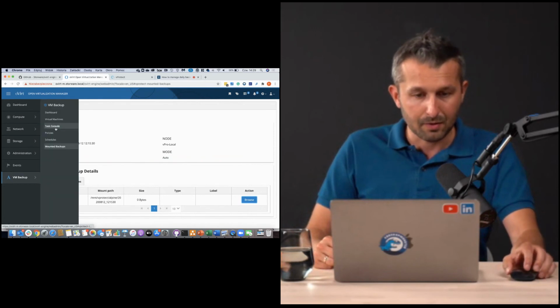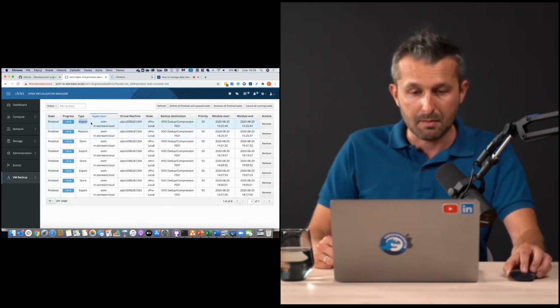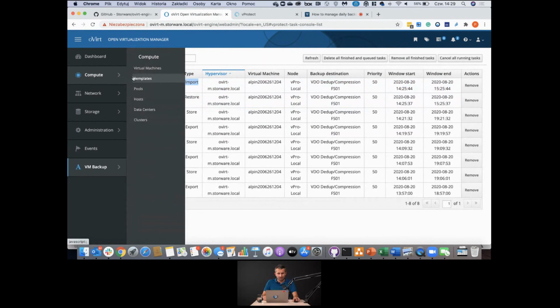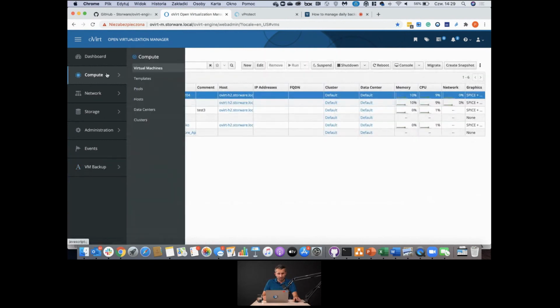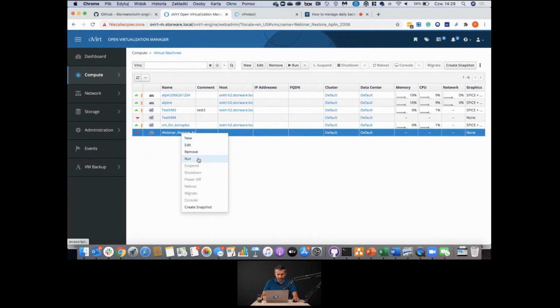Okay, let's see where we are from the restoration perspective. Let's come back to our task console, restore, import. So it means that we should be good. When I go to compute, virtual machines, there we go. We have a webinar restore Alpine 2006. Great to hear such news that we already restored the machine. Let's power this on and see if it's properly working.